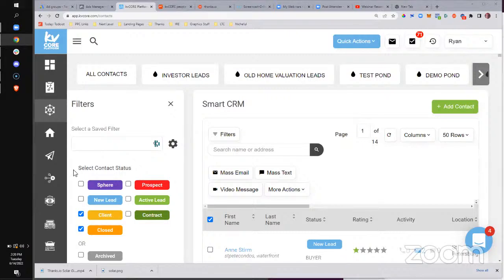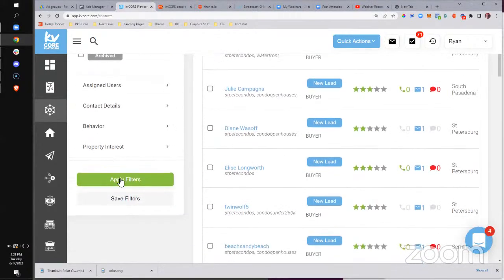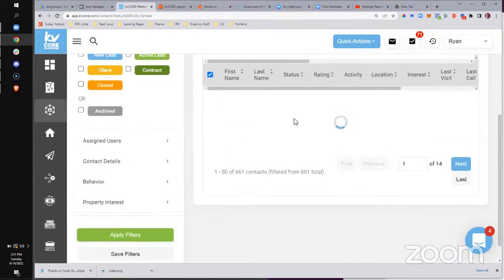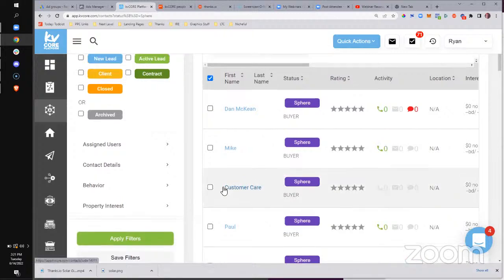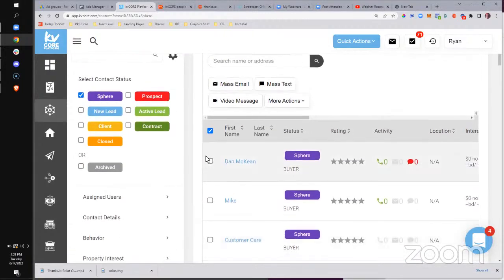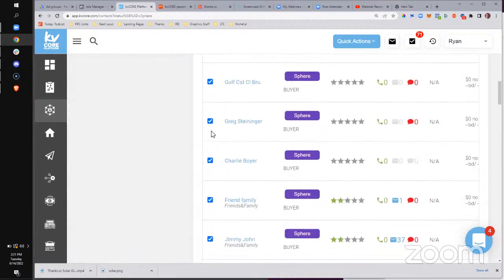Bear with me. So the question was, how do we send a blast text message to a sphere of influence? So we're going to come into our filters here in the Smart CRM, and we're going to filter for everybody in our sphere, or it could be whatever list you're searching for. Okay. So I apply filters. I might not have a lot in this particular account, my demo account here, but you can see you bring it up on the right side. You can see all my lists, and then I click and I select them all.